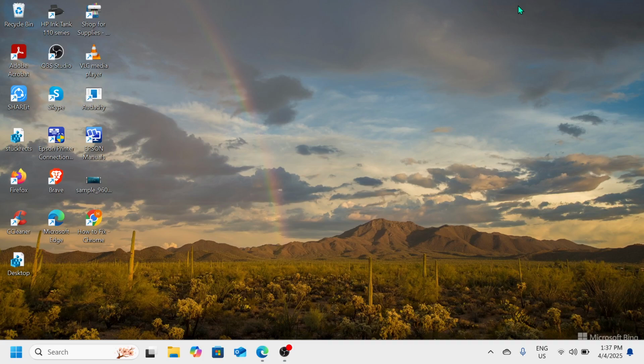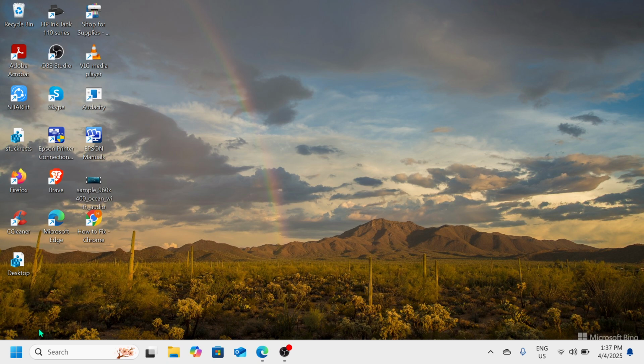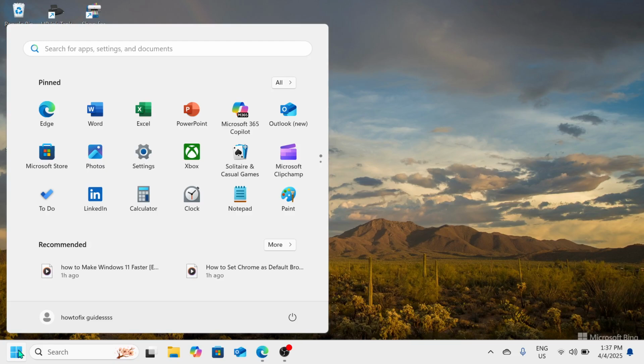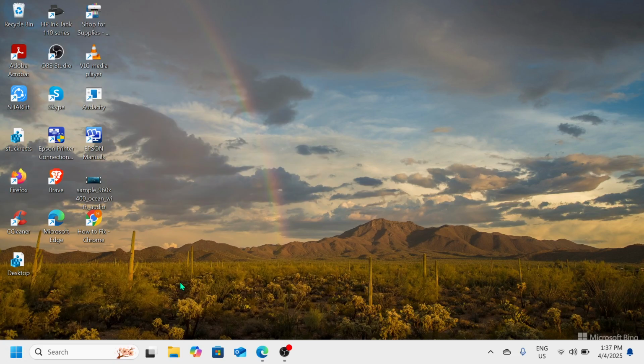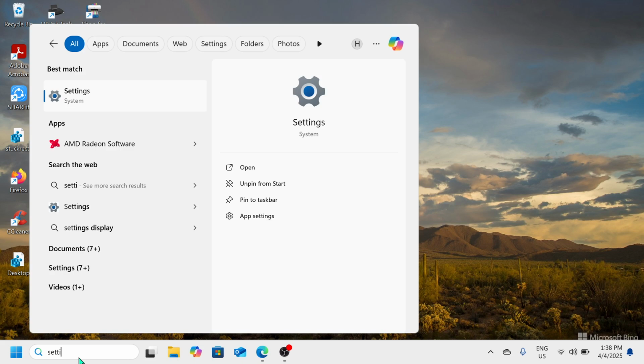So the very first thing we need to do is to go to our settings option, and we can do that by simply right-clicking the Windows icon and then going to settings. Another thing you can do is click the Windows icon and then go to settings, or you can also type settings in the Windows search tab. Once you do that, you will see the settings option under best match.